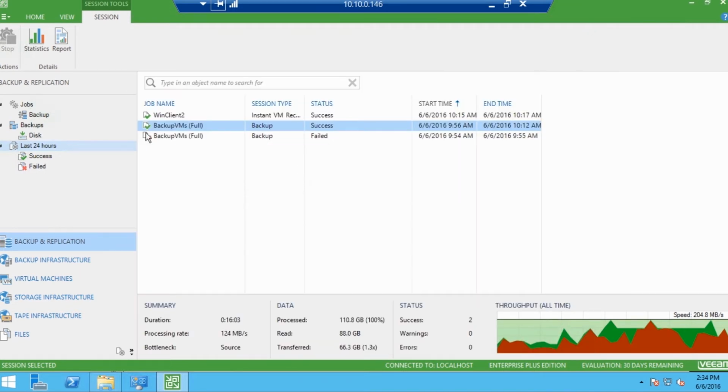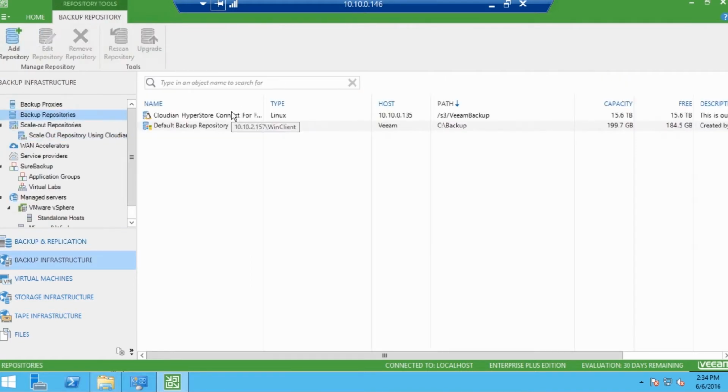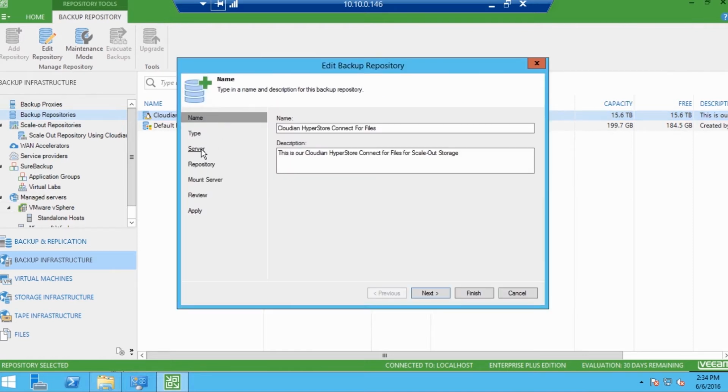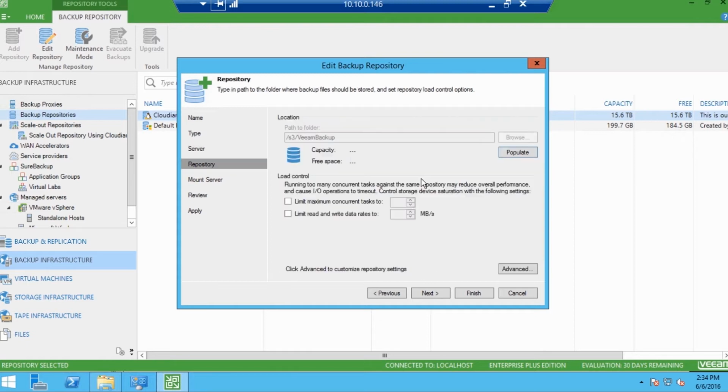So we've already run some backups, but how does it look in terms of the infrastructure itself from the repository? Let's take a look at our backup repository here, the Cloudian HyperStore Connect for Files. This is the one that we configured. We'll do a properties check, and we'll see that this is our server, the HyperStore Connect for Files, at 10.10.0.135. And our repository is one of the SMB paths presented to Veeam from the gateway, which is the S3/Veeam bucket.